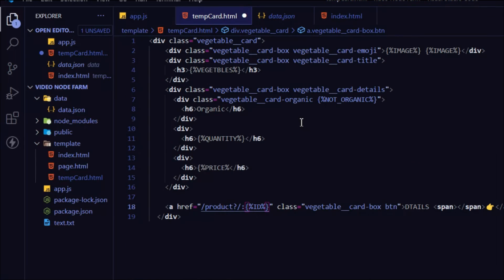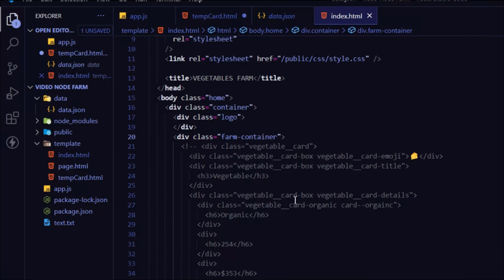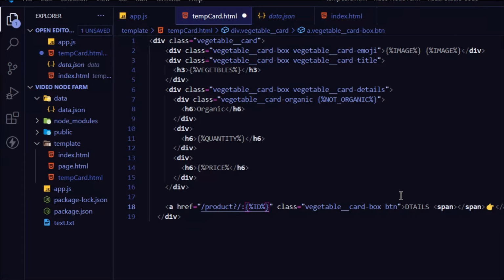And here is the quantity, price, and here is the ID. Every product has been given an ID, starting from 0, 1, so that's what I have here. So we are done with this.